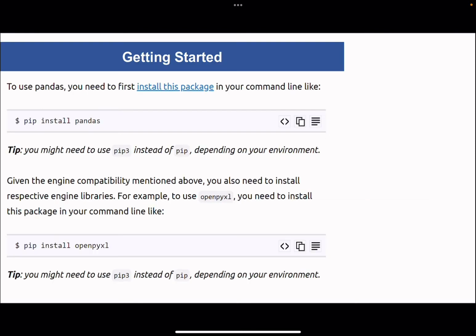To use pandas, you need to first install this package like this and its respective engine libraries in your command line. For example, to use OpenPyXL, you need to install this package in your command line like this. And a tip for these 2 operations is that you might need to use pip3 instead of pip, depending on your environment. And that's our first step.